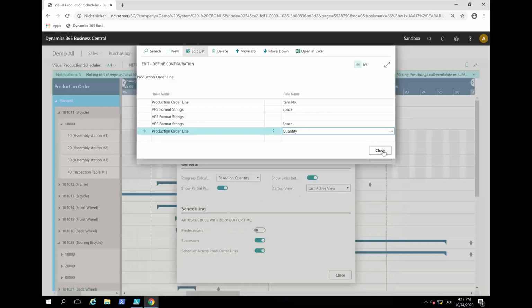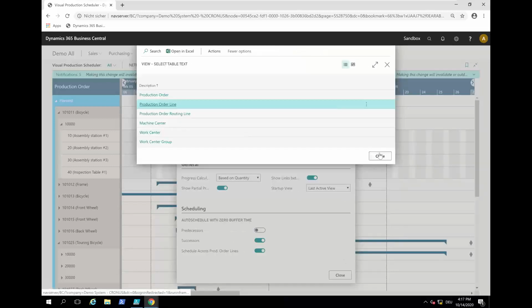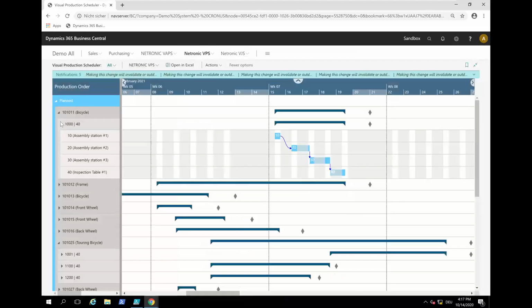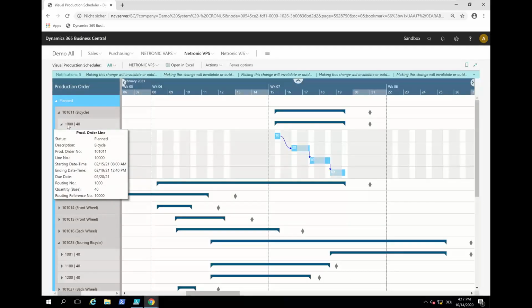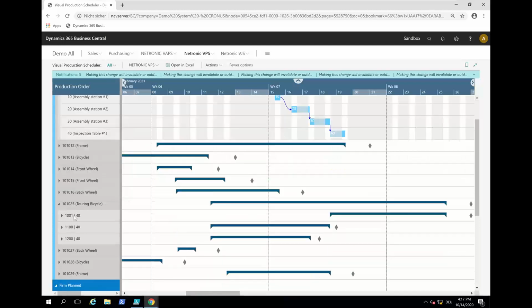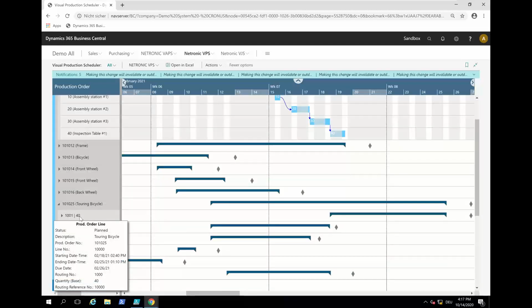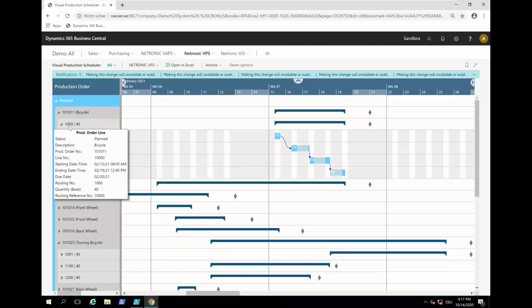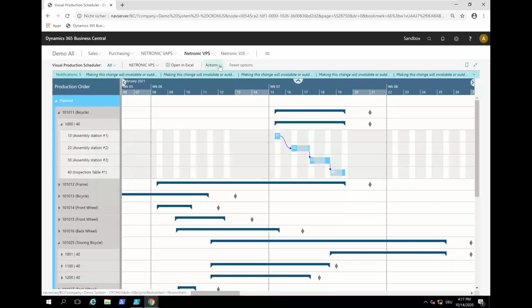So now I say, okay, I close this, I close this, and I close this. And then you see, boom, this got changed. So now I see which item this is and how many I'm going to produce. And also here, I see the item number and the quantity. So this is automatically updated. And I think that this is quite awesome because now you can do this on this line, like you saw.